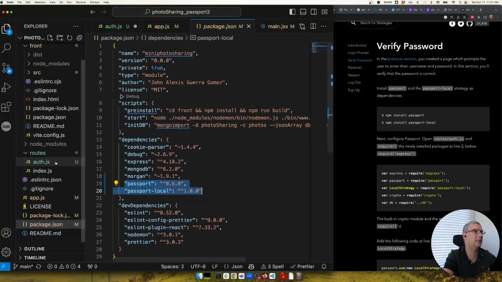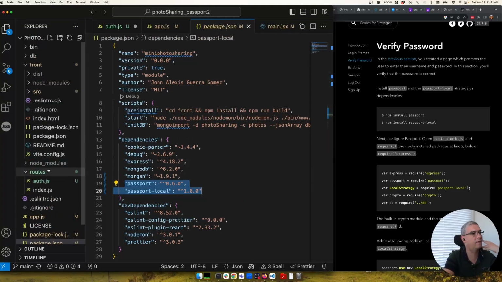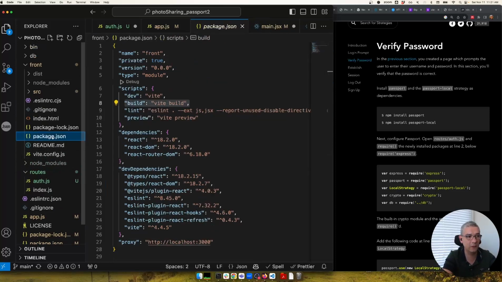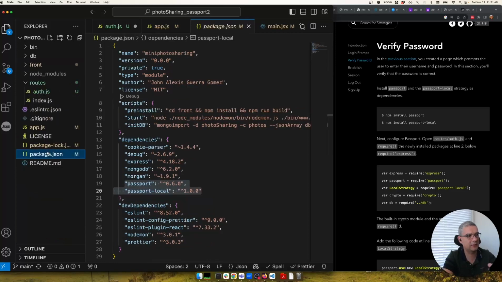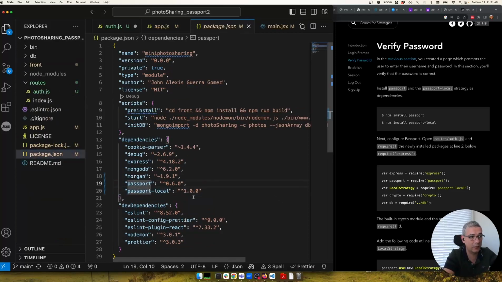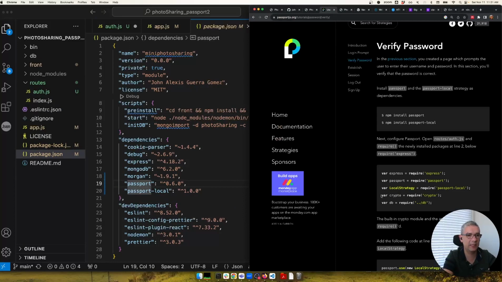Very important in this structure, there are two configurations, one for the backend and one for the front end, not to be confused. It's actually a little bit complicated, but the one in the front folder is the one for React, and the one that is outside is the one for Express. That's where we want to have Passport.